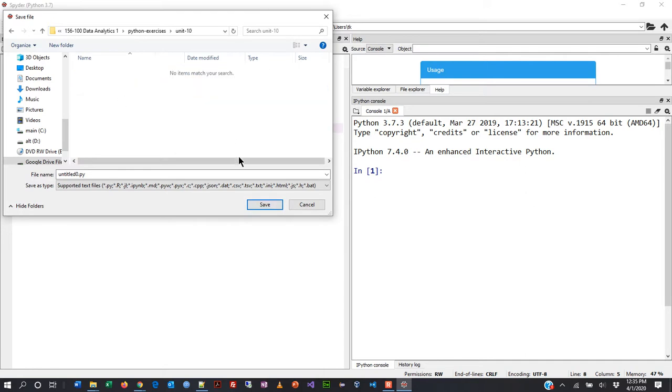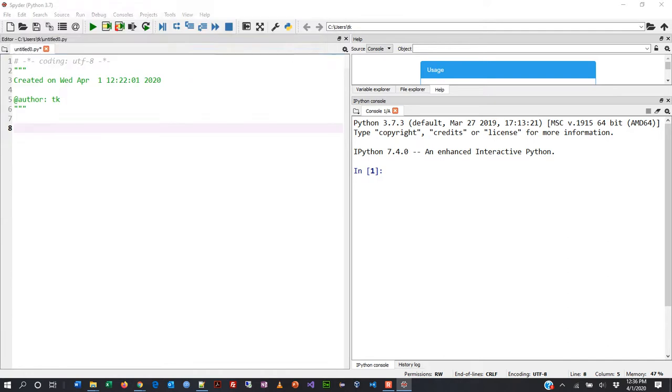So I'm going to go into that folder, and let's call this, what should we call this? Graph example, how about that? I think that's a good name. And it probably won't like my dash, so let's go with an underscore. Or you could camel case it, I guess.